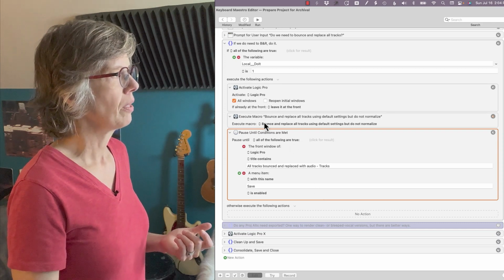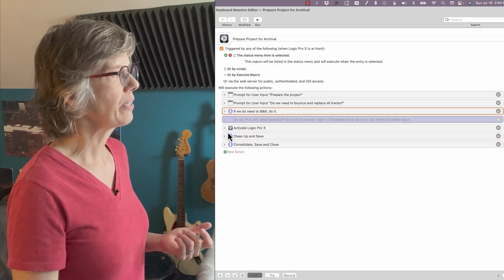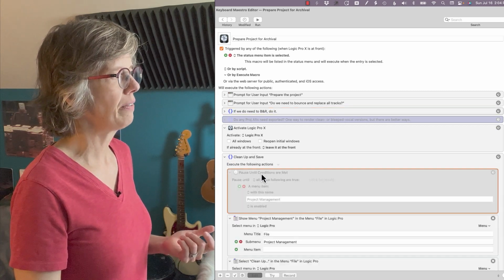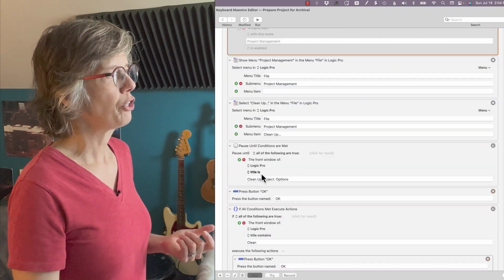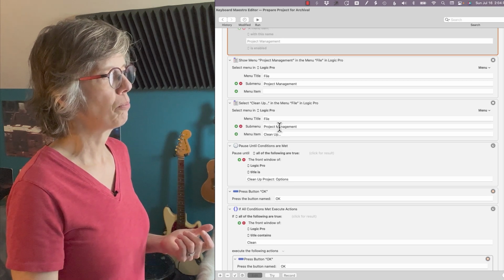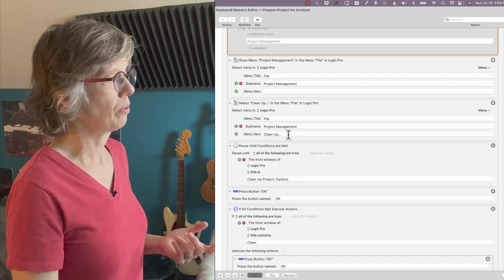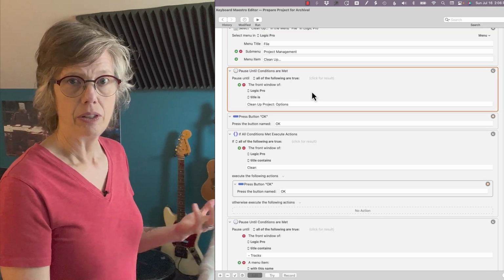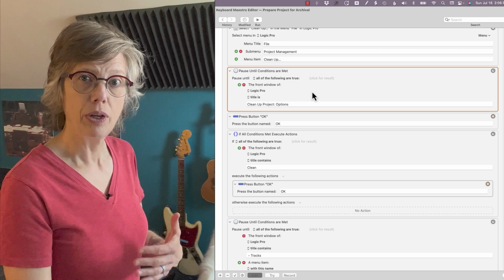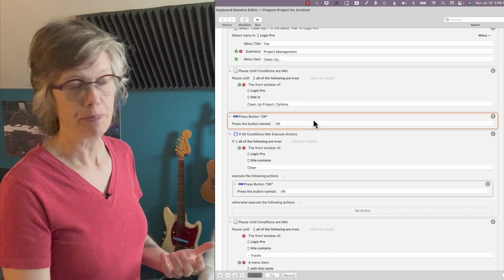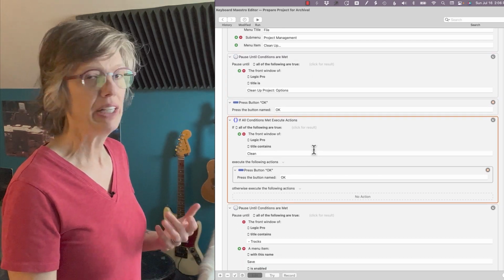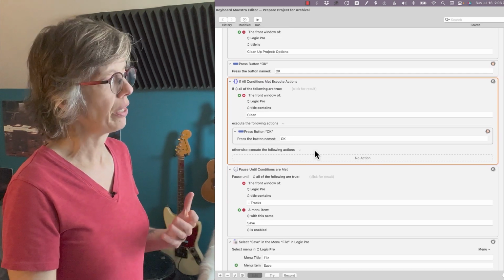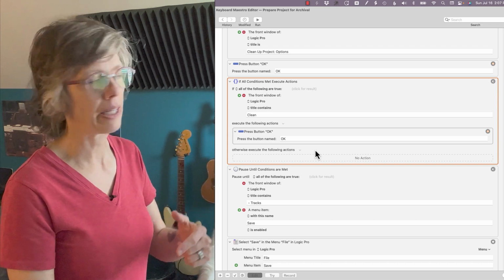Okay, groovy. So the next thing it does is just make sure that Logic is activated. Then it chooses the File Project Management Cleanup command. It waits until the Cleanup Options window comes up to the front and then clicks the OK button. Then I have an if statement here because this doesn't always happen, but there is a secondary window that comes up and has clean in the title.